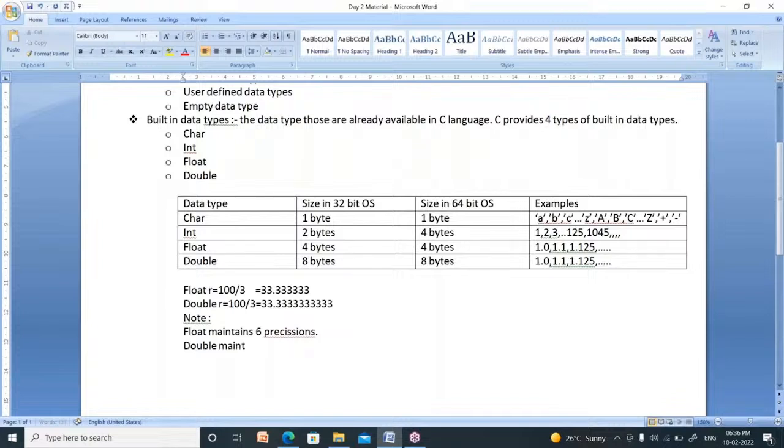Whereas double maintains how many precisions? 10 precisions. Float only maintains 6 precisions. Double maintains 10 precisions. If you want an accurate result, then it is better to take double instead of float. If you don't want point values, then you can take integer, or float, or double. So that is the difference between float and double.